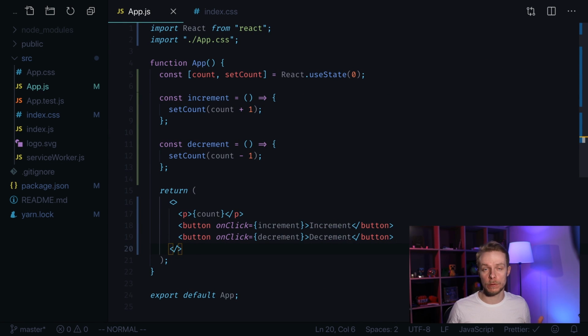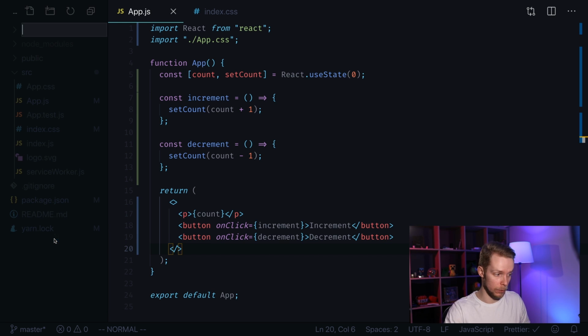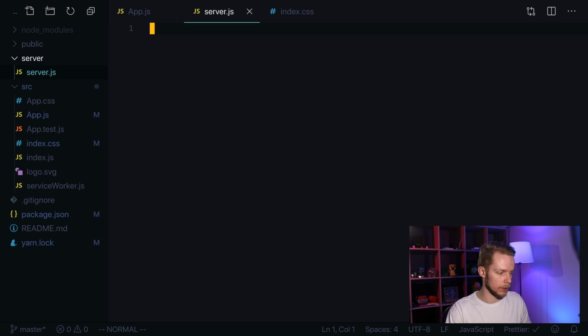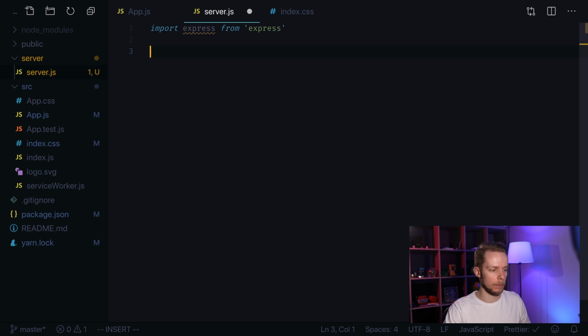To render our counter server-side, we'll obviously need a server. So create a new folder, we'll call it server, and we'll create a file called server.js there. Open this file and we will need to import Express. Import express from 'express'. Now we need to create a new Express app. const app = express().